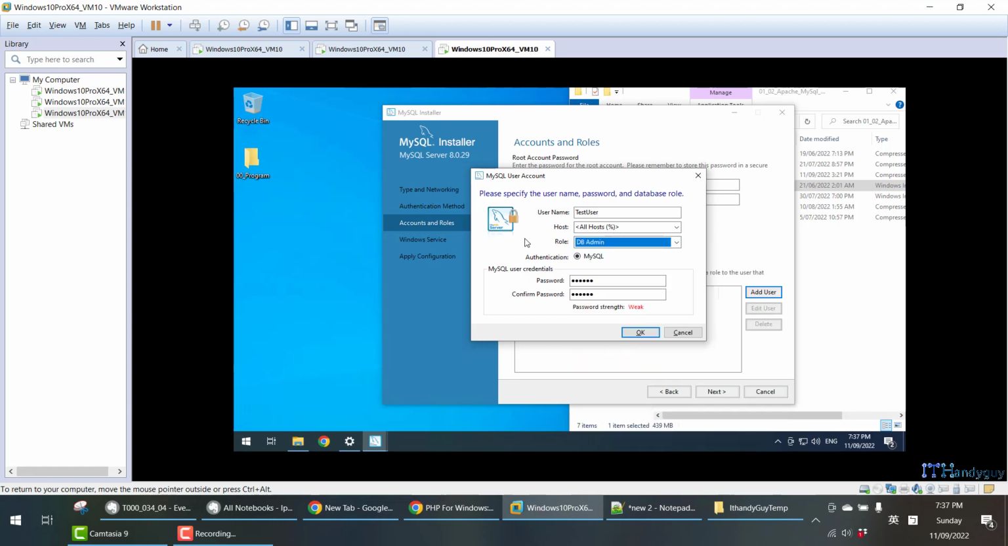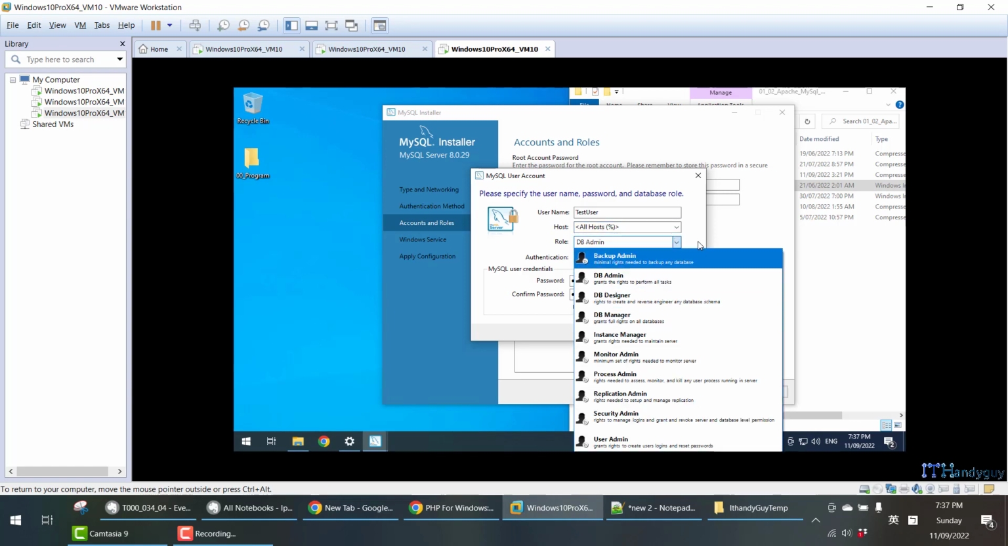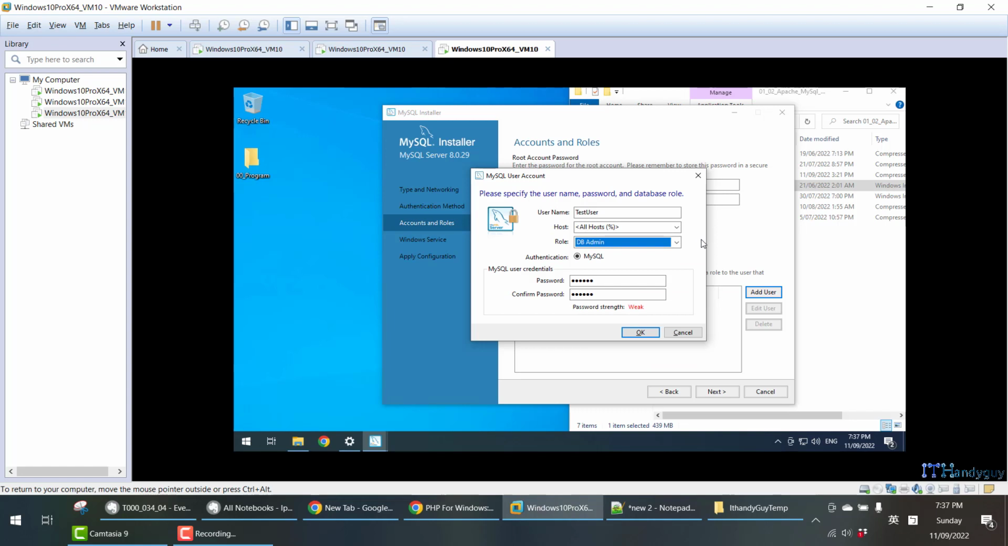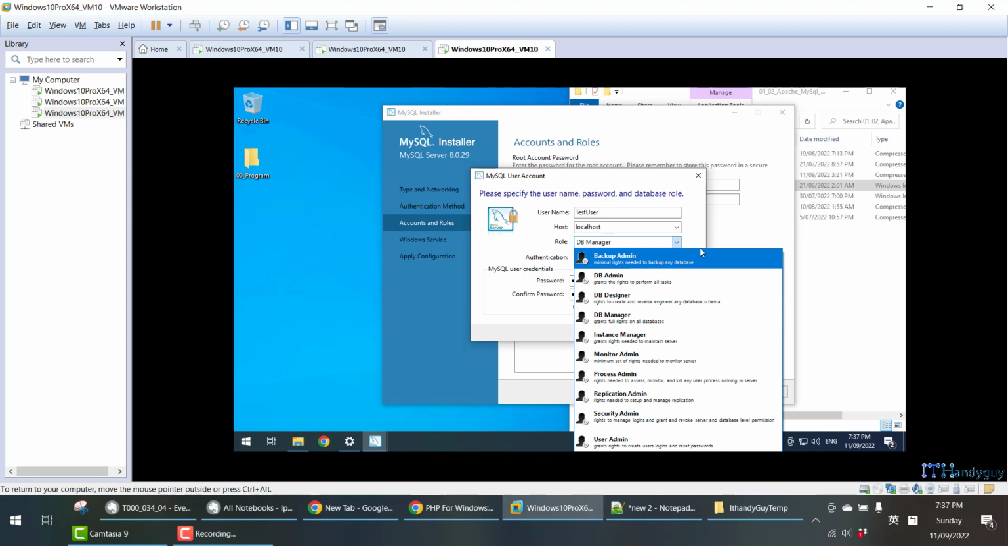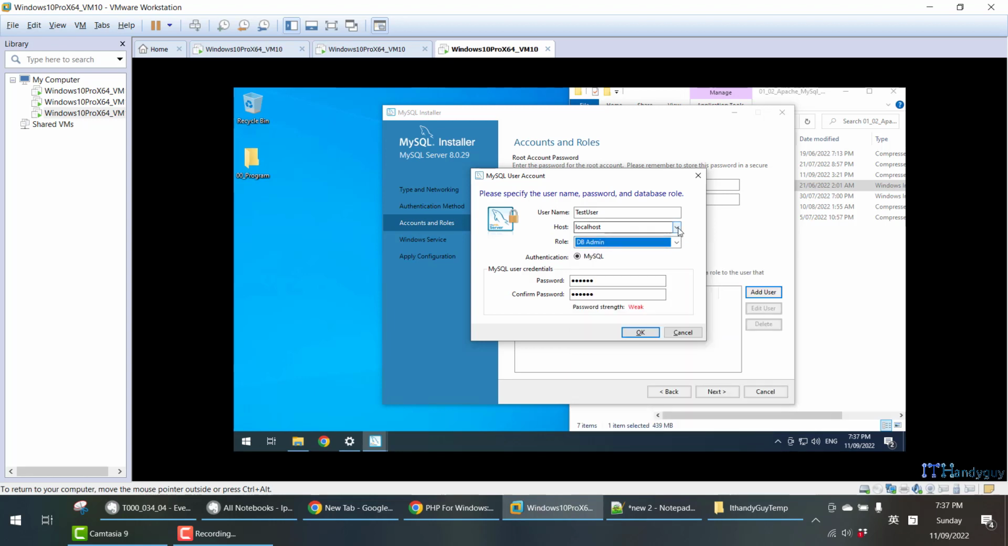To be honest with you, most of the time we will choose localhost, just for the local machine, and for the role we normally choose DB manager. But because I want to teach you how to use the SQL Server with the most powerful permission, I choose all hosts, and also I choose DB admin. But in a real situation, I normally choose localhost and DB manager, because this is just for security purposes. I don't want to give too much permission in this role.